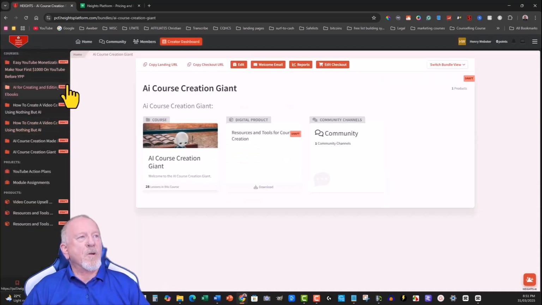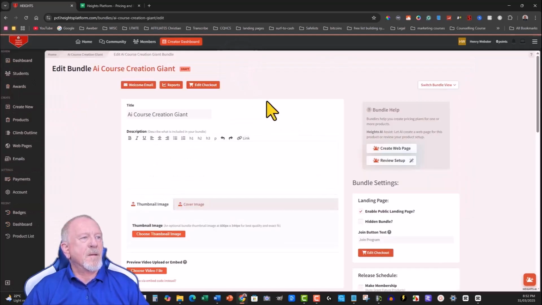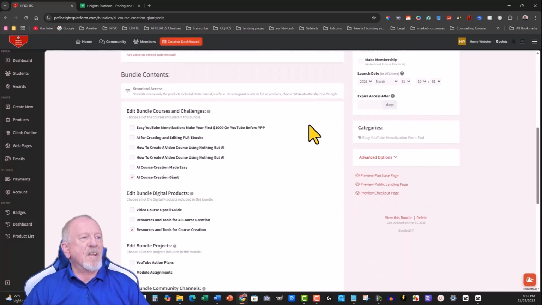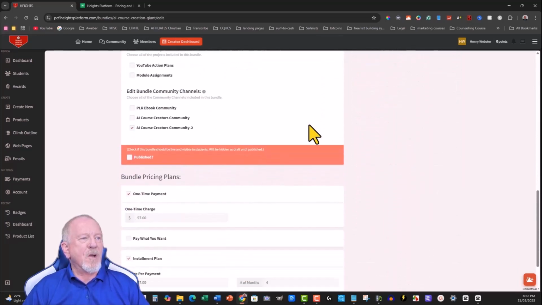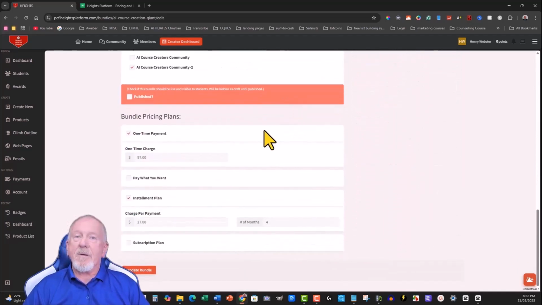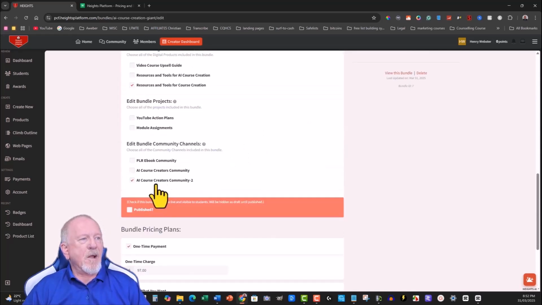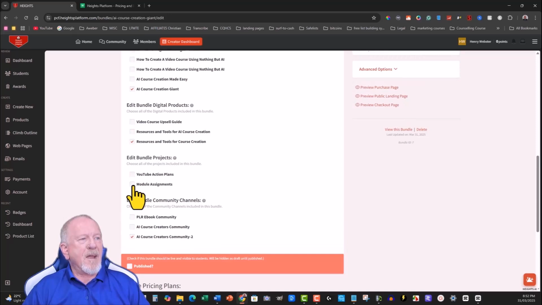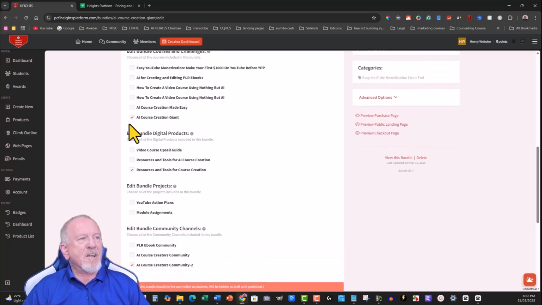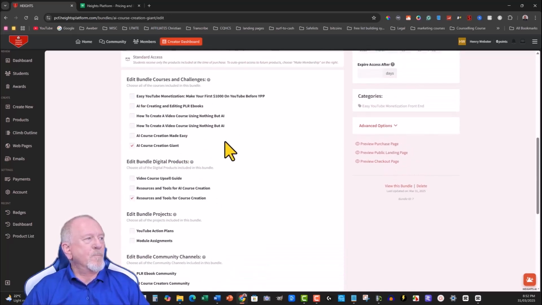Now, another thing I want to do is take you into this section just here. Let's go click on here, edit. And what this does is it gives me the area and what I want to do. So this here will allow me to be able to set up my payment gateway. So as you can see, AI Course Creation Community, it's the second one. And I can add one of these here as well and create that as part of my funnel.